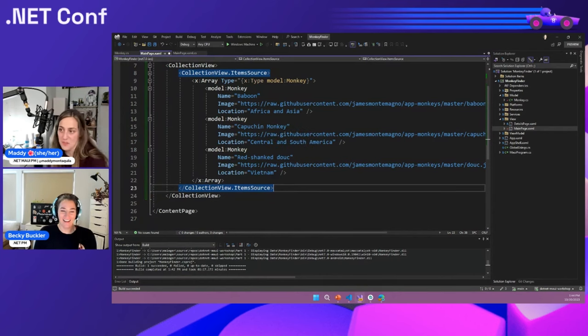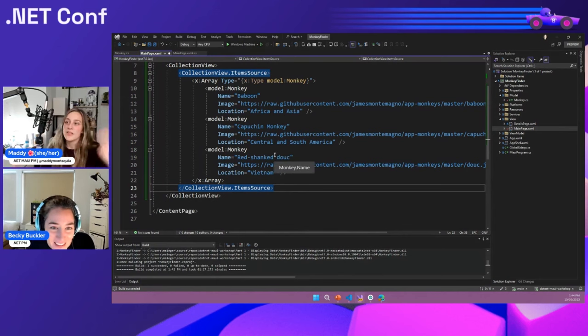Well, here's our troop of monkeys. This is only three from the JSON. It's the baboon. And then the capuchin. Oh, God. Oh, no. I don't know how to say monkey names. These words are hard. But this is literally just data we're hard coding in. Nothing fancy.